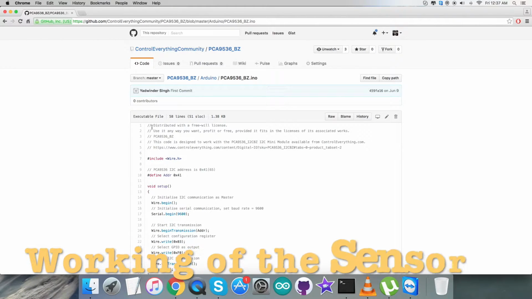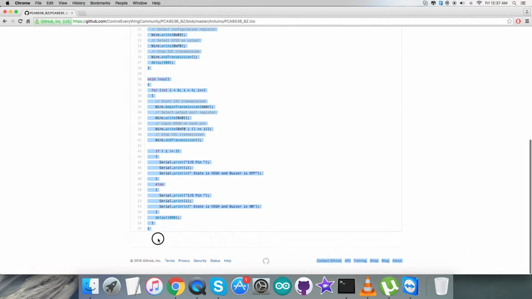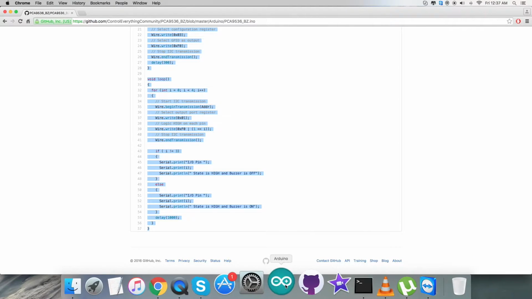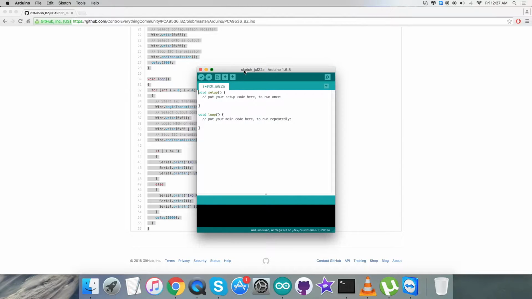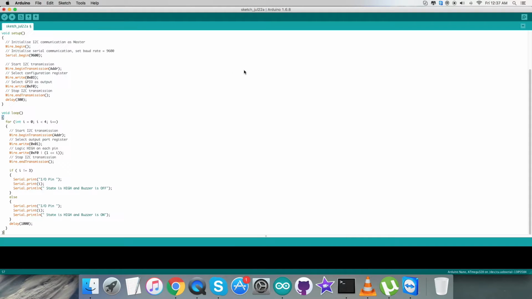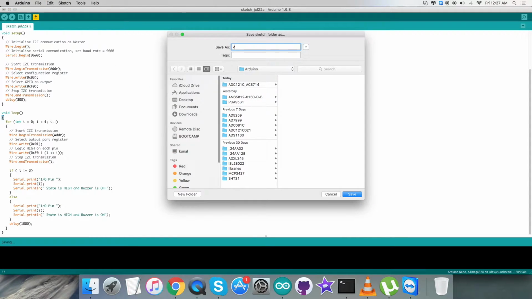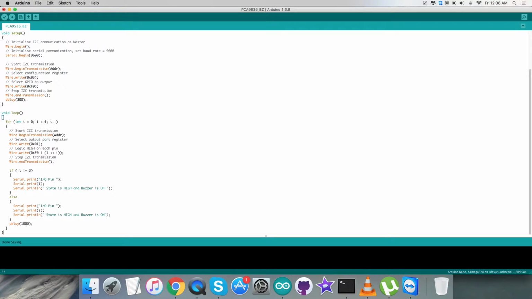Let's have a look over the working part, and for that we need to copy this entire code, and let's open up the Arduino terminal, and in this terminal we need to create a new file, and first of all we need to paste the entire code and then save it, and it will be PCA9536, and it's a buzzer as we all know, and now save it.